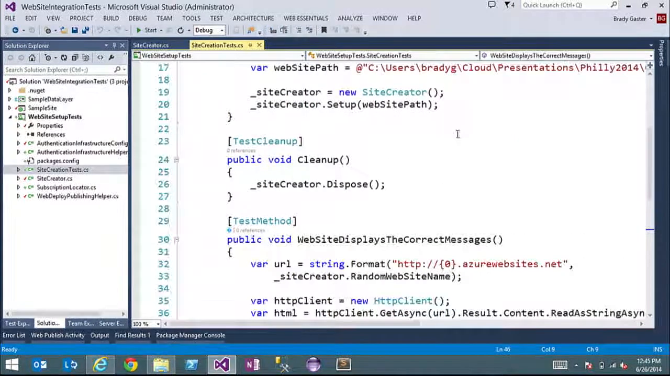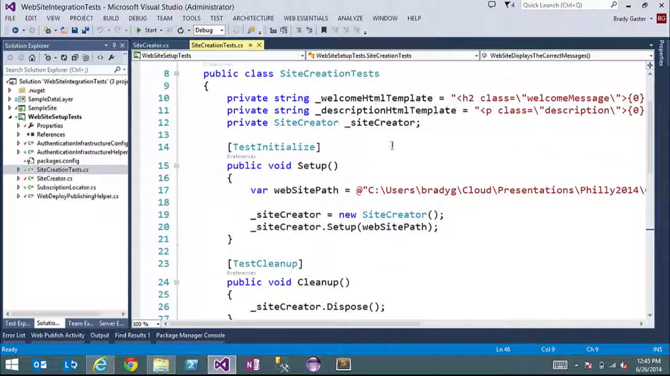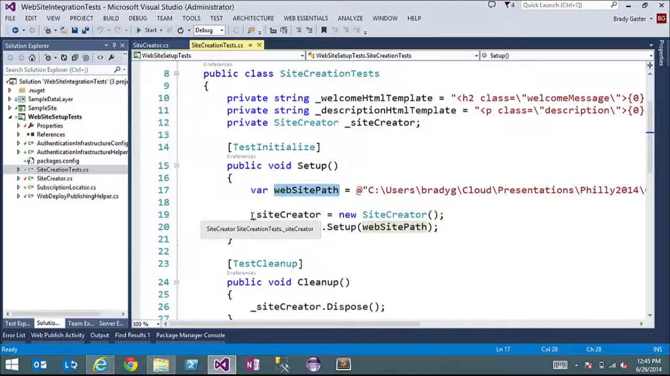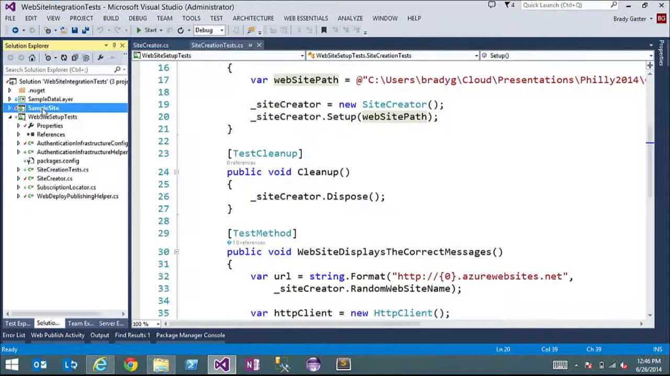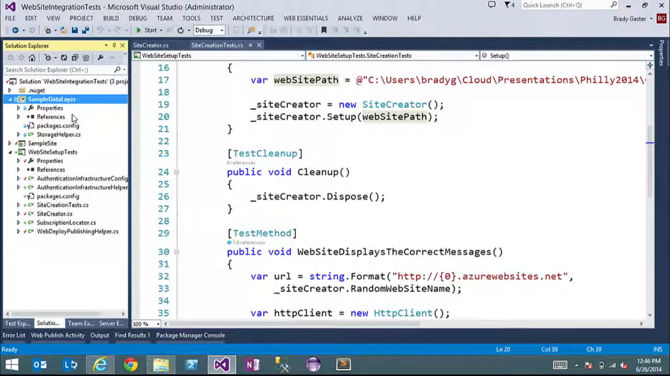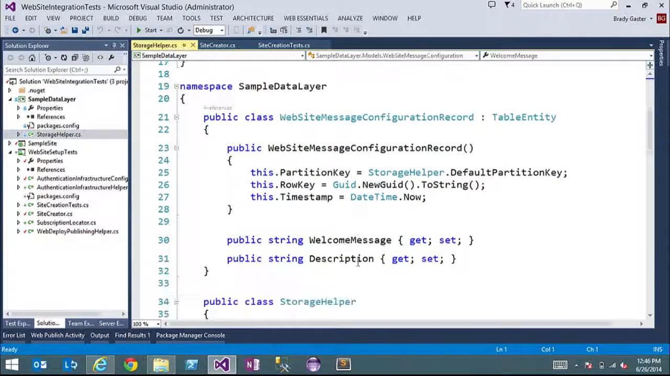What you'll see is that I have a couple of variables here in my test. In my setup, I'm actually going to set the website path. I've got this site creator class, which is right over here, and I'm going to pass it that path so that the site creator knows where to get my website files from. And it's actually going to pull this stuff right here. What I've got in this particular project is really just a sample data layer project, and it's got a storage helper. The storage helper's purpose is to read a couple of elements from Azure tables.